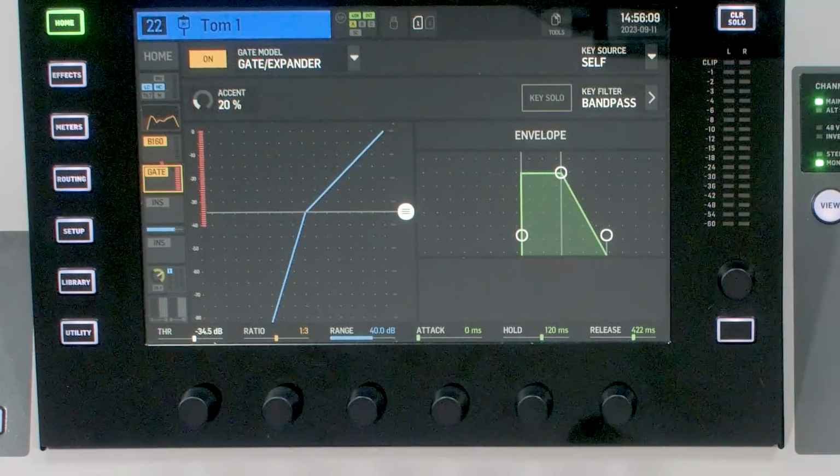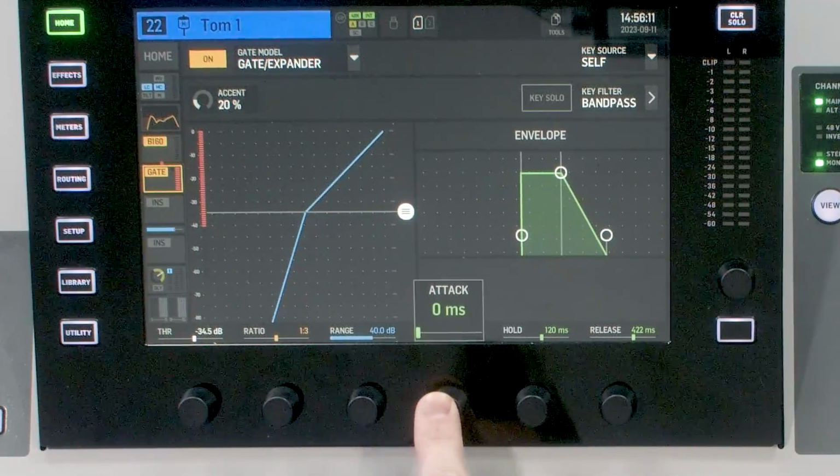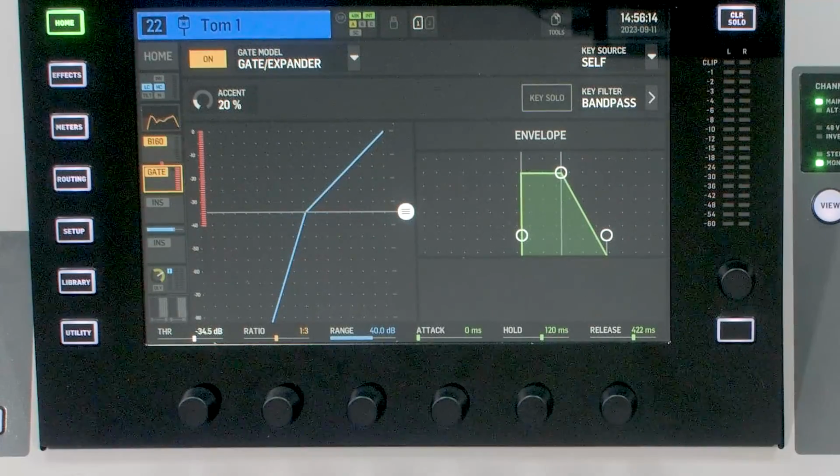Now the gate is going to open up either way because my attack time on this gate is 0. That means that right when the tom comes through, it's going to open up. So it really doesn't care as far as the gate goes if it's before all of this or after all of it. The timing is going to still be the same for the open and the release. But give it a try at your church.